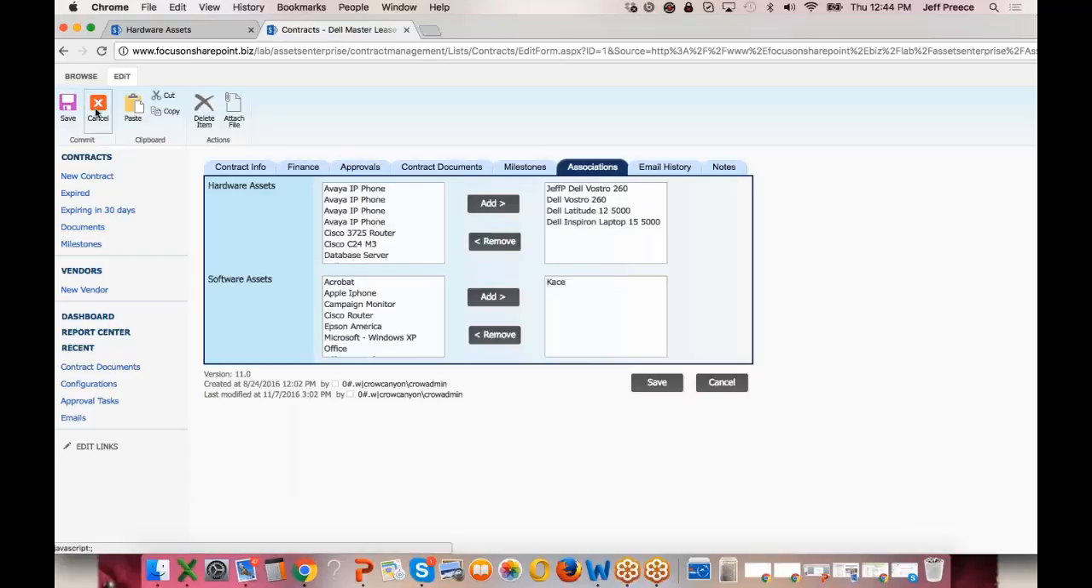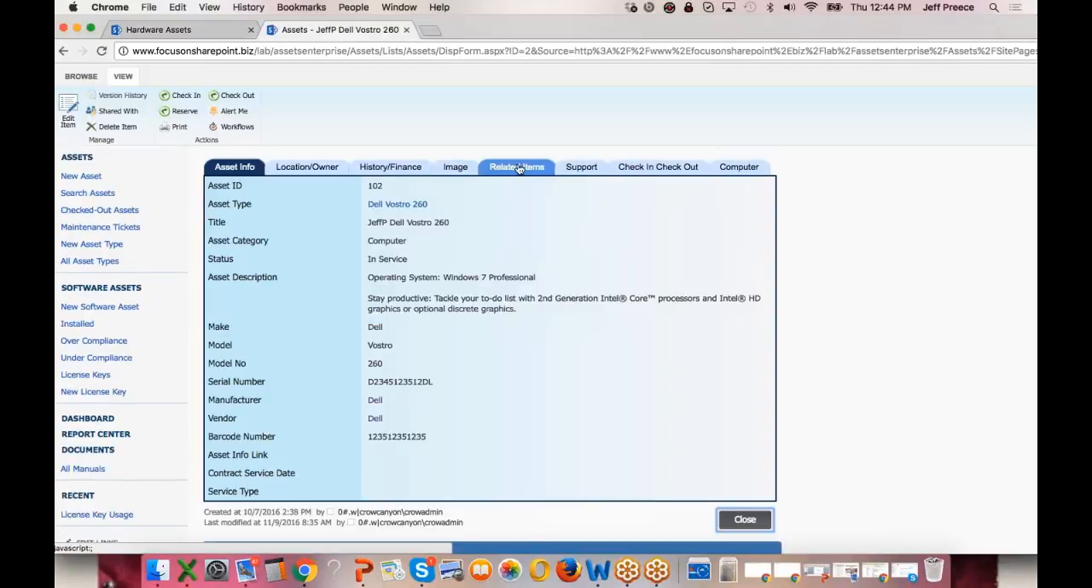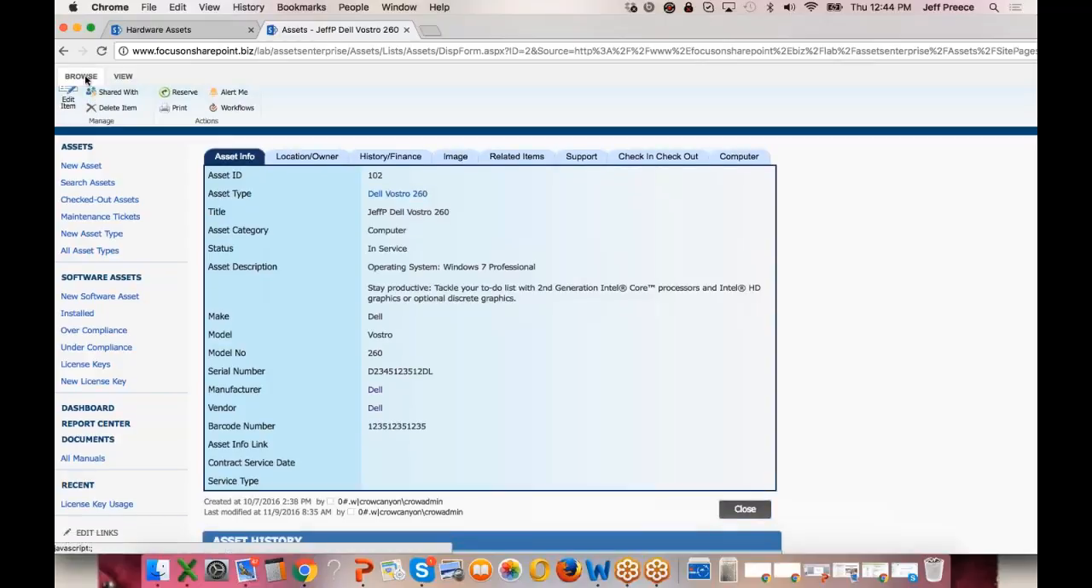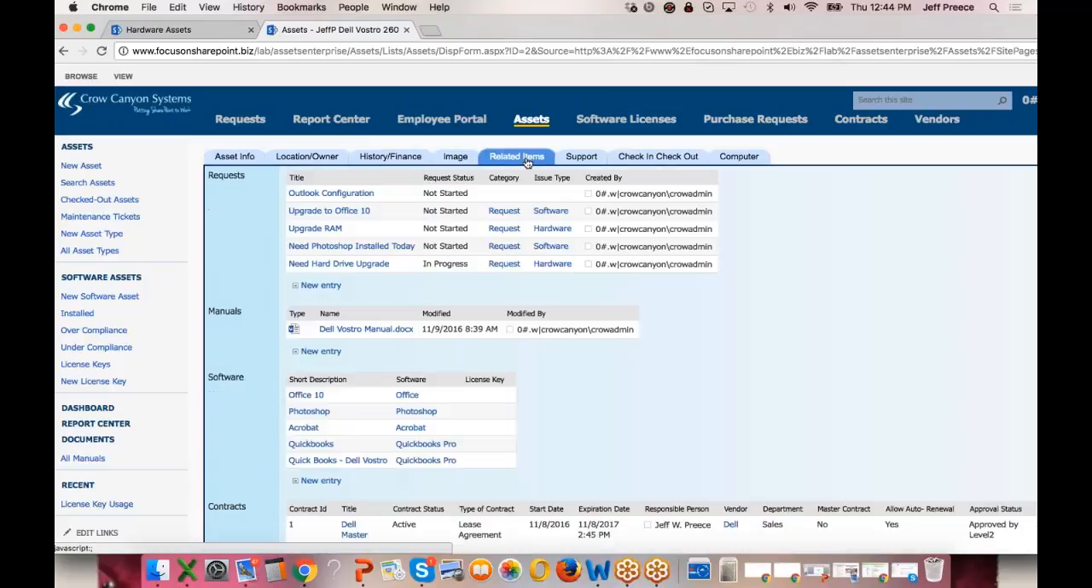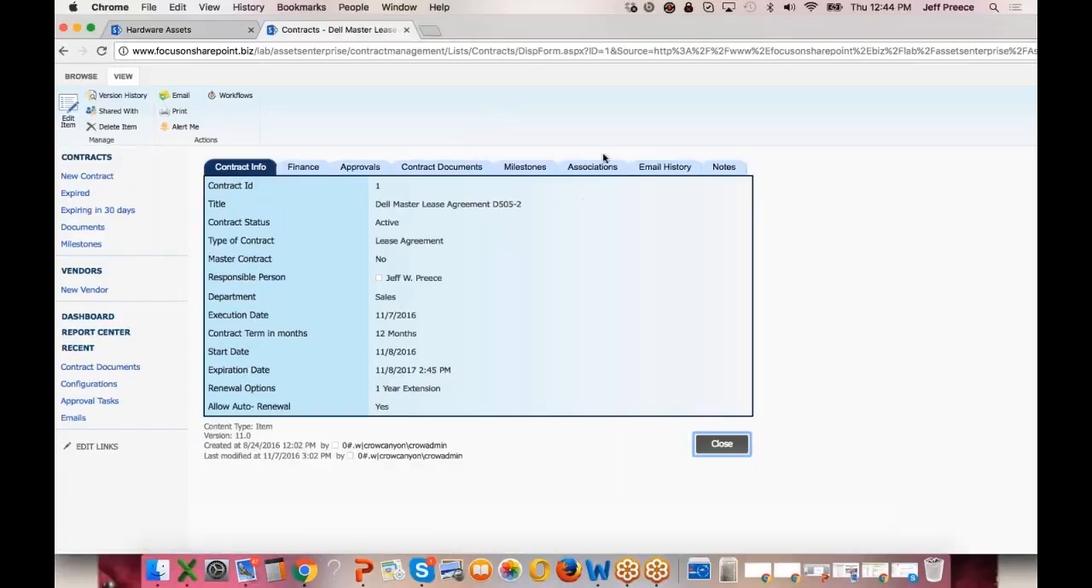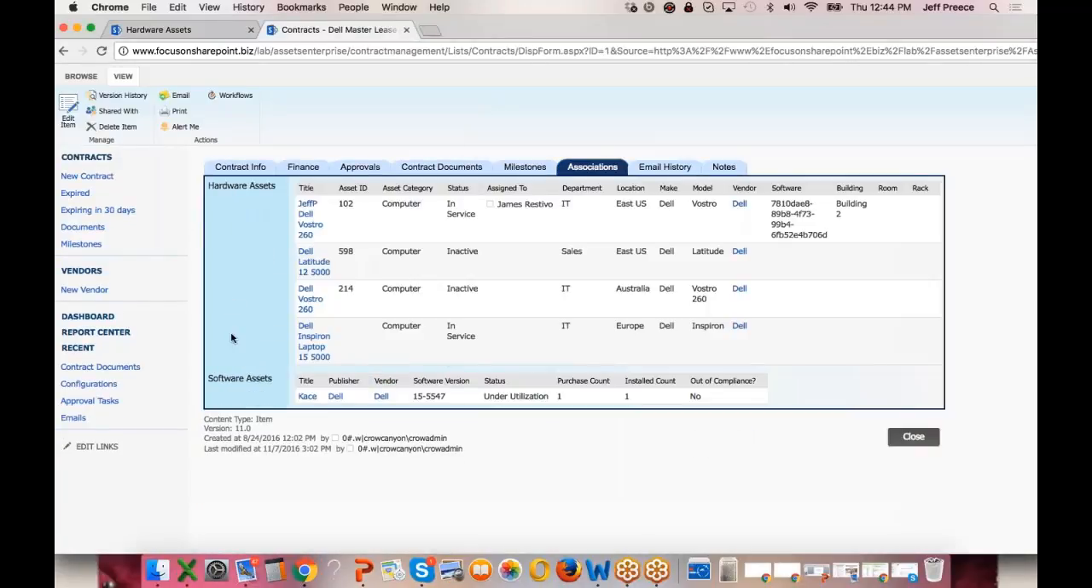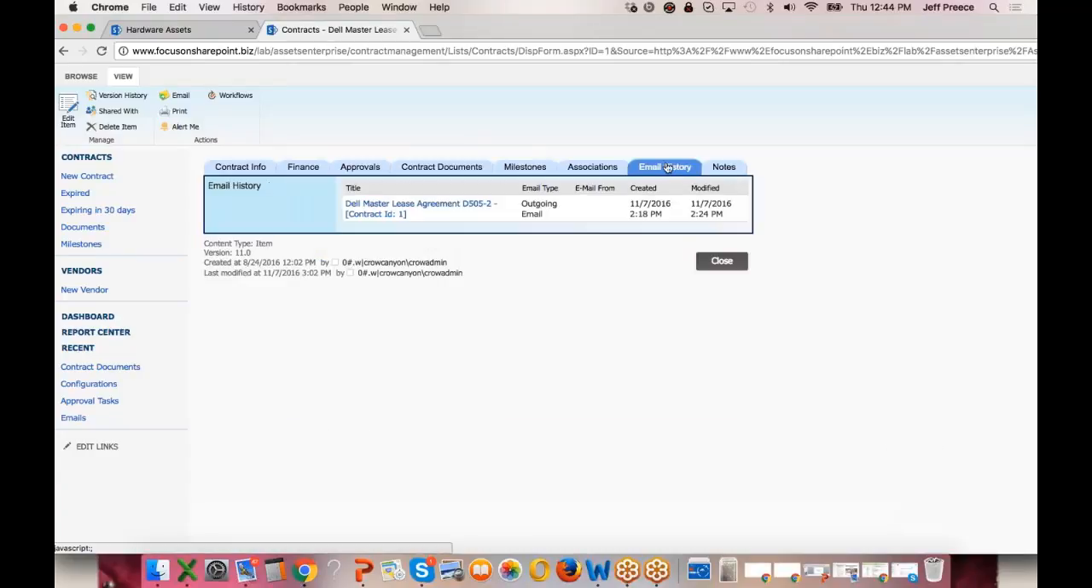This association, let's get out of here. The associations here is what software, and you can see we can drag and drop, but what software is, I think that kicked me out of, let's go back to that Dell Master Lease Agreement. I think I went two links back. So what software or hardware is associated with this contract? In this case, this Dell Master Lease Agreement has these pieces of equipment fall under that lease agreement, and then there's some software that is associated with that as well.